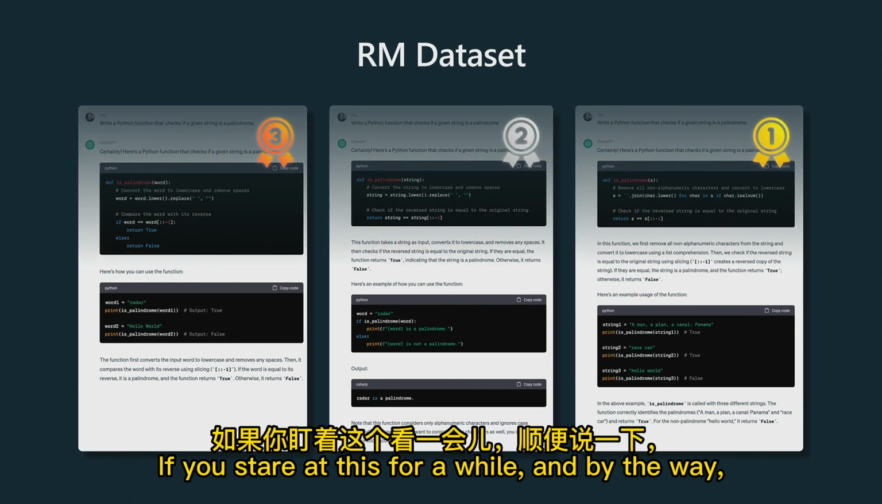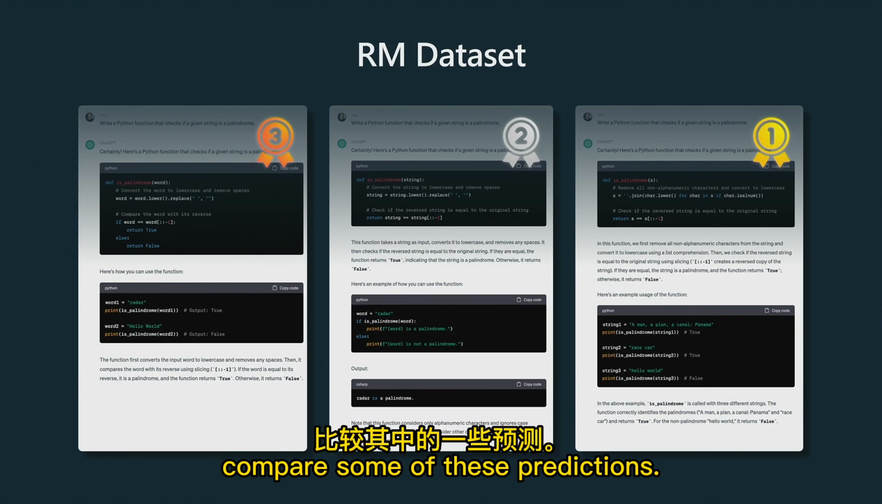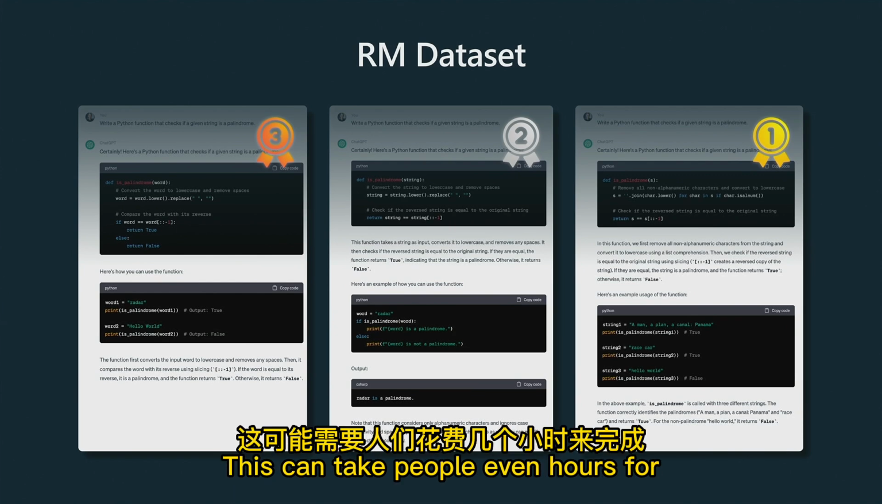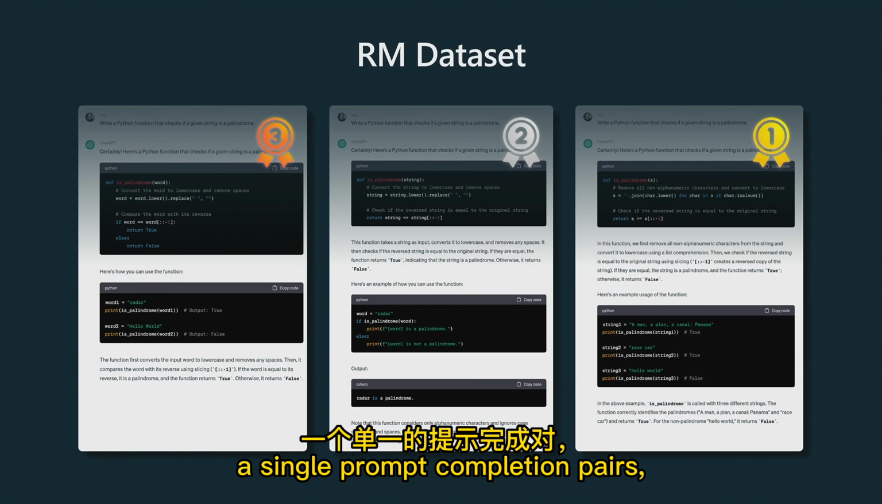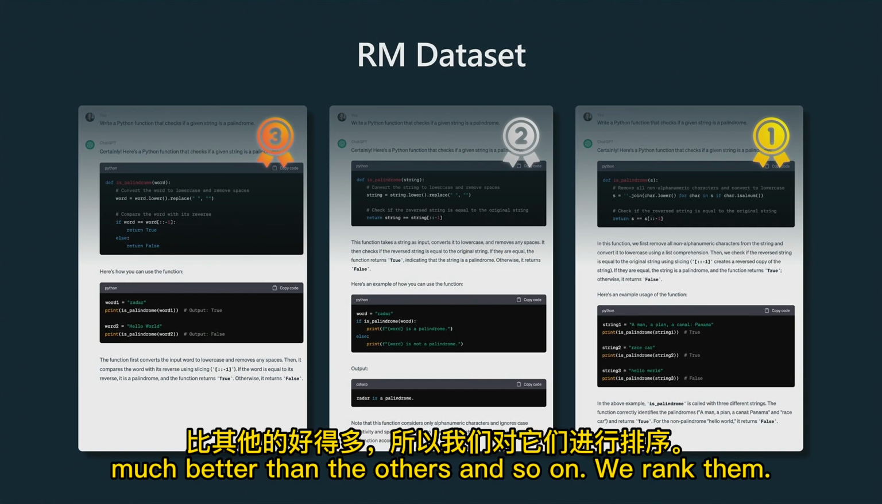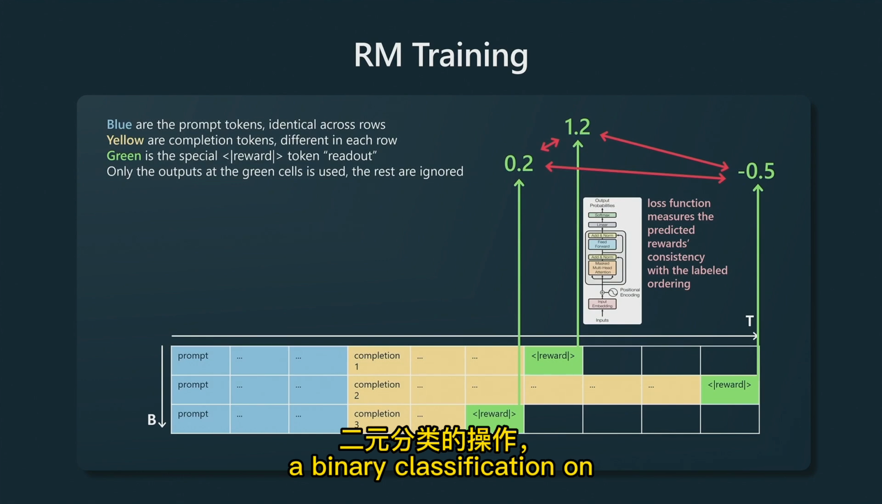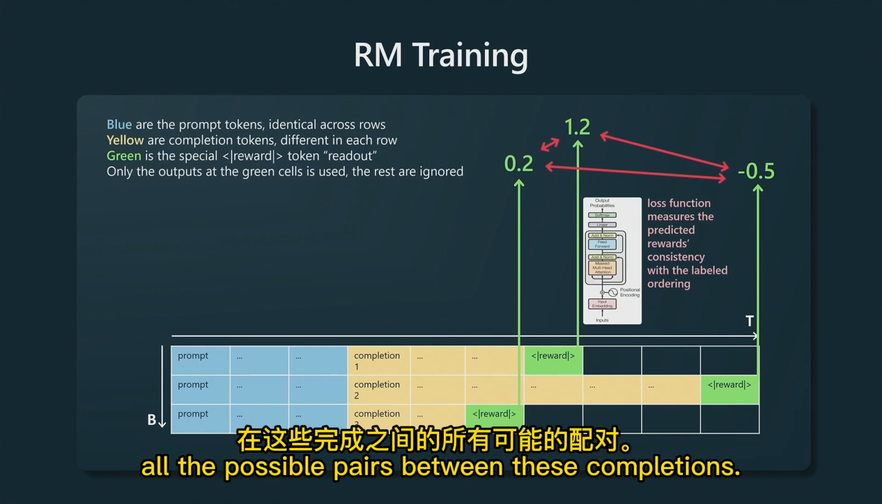If you stare at this for a while, and by the way, these are very difficult things to do, comparing some of these predictions can take people even hours for a single prompt-completion pair. But let's say we decided that one of these is much better than the others, and so on. So we rank them. Then we can follow that with something that looks very much like a binary classification on all the possible pairs between these completions.